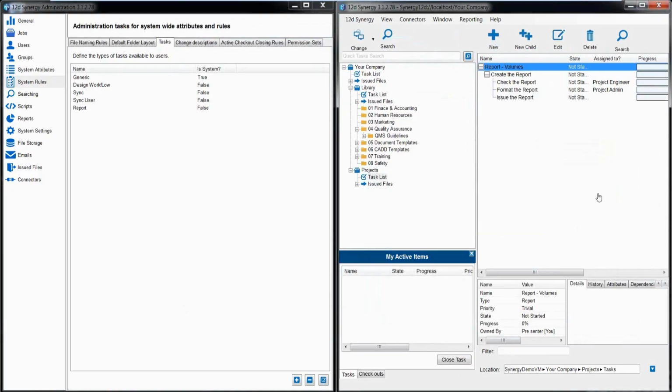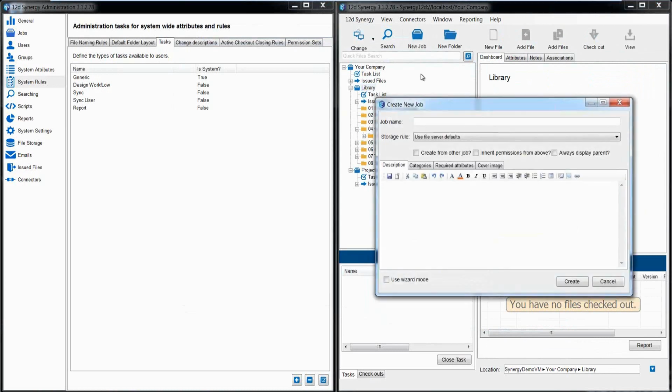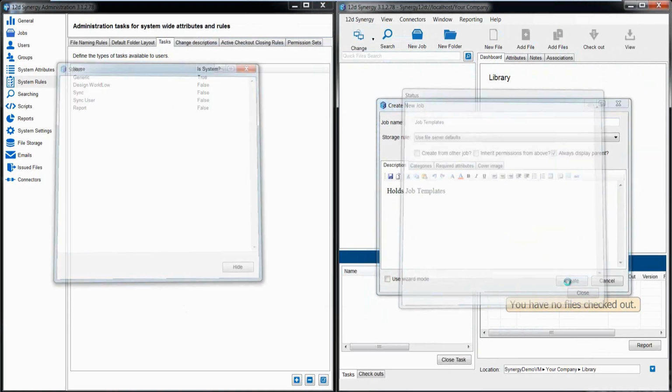We're going to start moving into the realms of setting up our job templates now. So under my library job, I'm actually going to create a new job called Job Templates. I'm not going to inherit the permissions from above because only administrators need to see this one. Okay. I can add a description, and hit create.